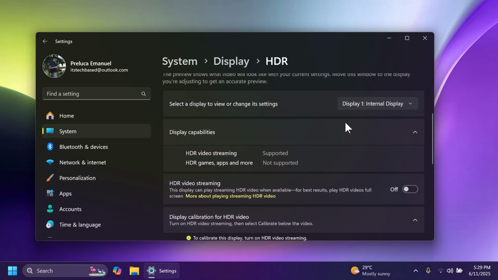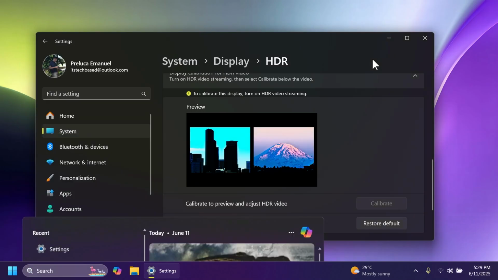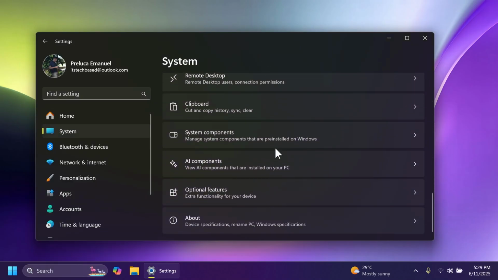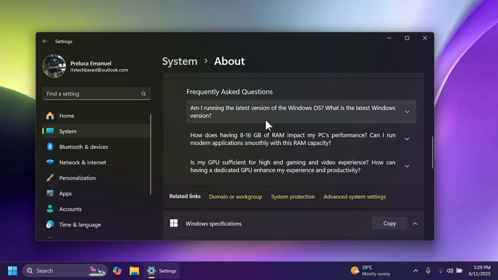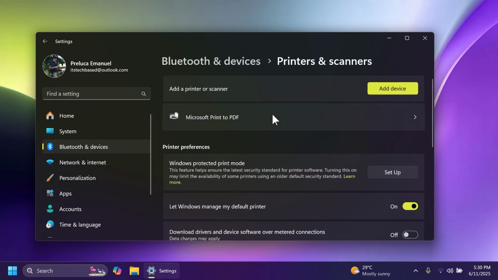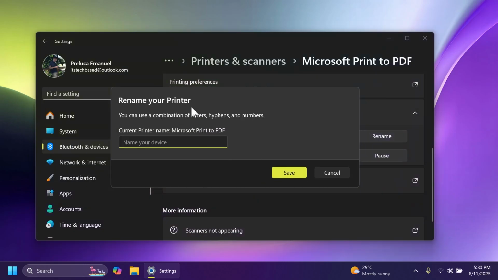There are also new additions to HDR settings in the Settings app, of course, some improvements to search as well, and also in the About section in the Settings app, you're also going to notice these new frequently asked questions. We also have some new updated dialogues. For example, if we're searching for printers, then select a printer, then go to additional printer settings. We're going to see that this dialog is now matching the Windows 11 design principles.